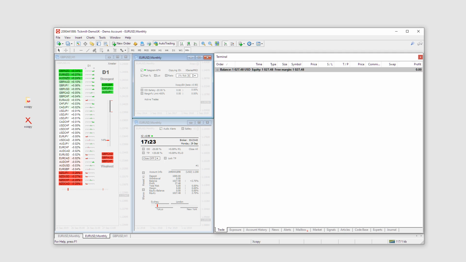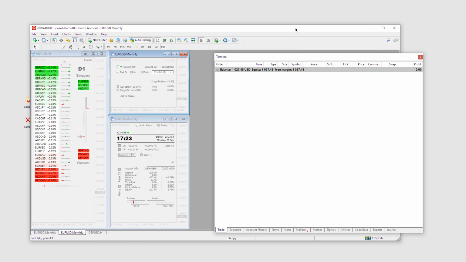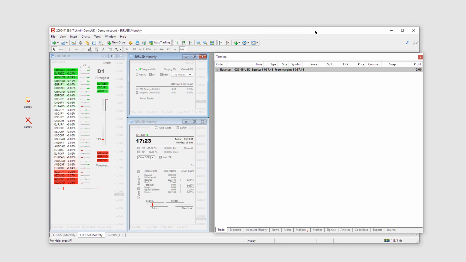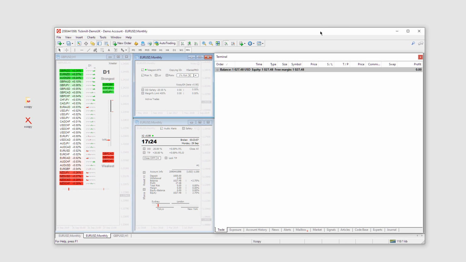Okay, so the only thing to know is because this terminal is detached, if you move the Metatrader terminal, see how that remains? So it's not going to move with it, and I don't know a way to lock a detached terminal. So if someone knows, please tell me. I would love to find out.